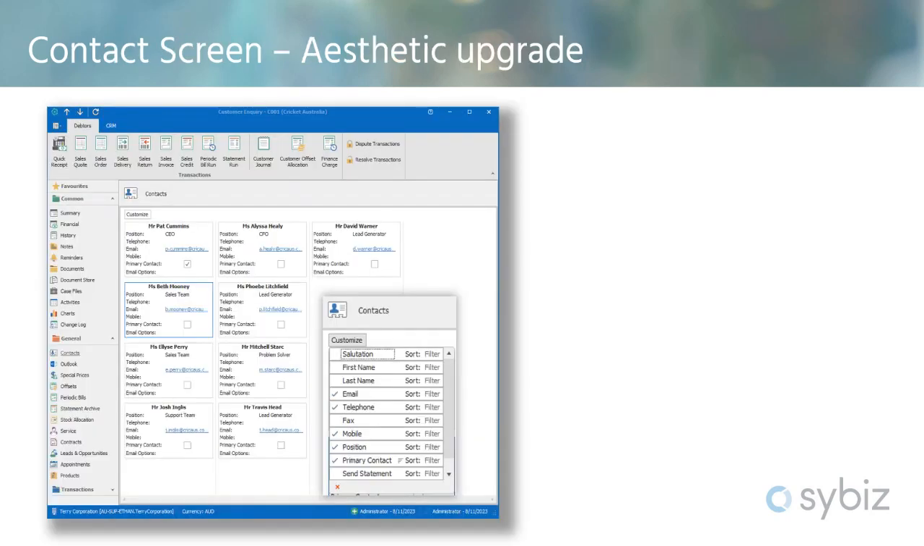Contact screen. This is one that's been quite static for a while, but it's now just a little bit more filterable and customizable. So you'll notice that new customize button, and you can now turn on or off particular fields and sort by particular fields. It's also noteworthy that you can sort by a field that you don't actually display. So for example, here I've got primary contact on the grid, and it is sorted by primary contact. So the primary contact is coming up first.